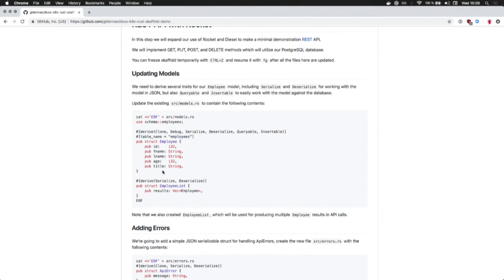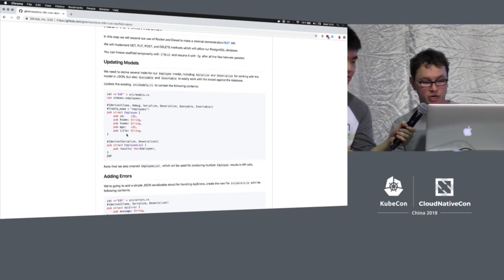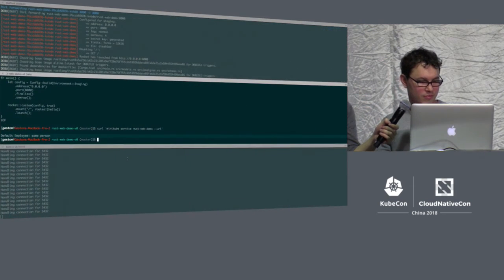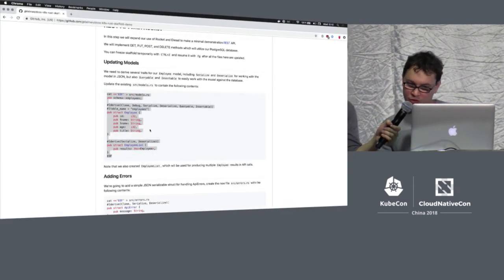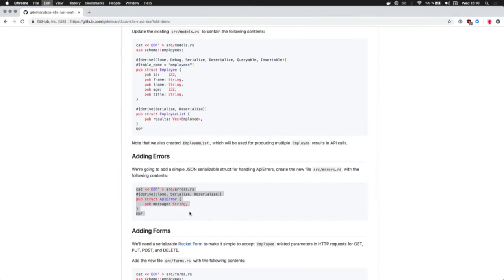In order to do so, we have to change the models that we created in the previous step and tell Rust to derive some more traits, so it's possible to query, insert, debug. Well, yeah, so it implements more interfaces, and we can do more stuff in our code with this model. And then we need to do some boring classes so that we can handle errors and input from users.